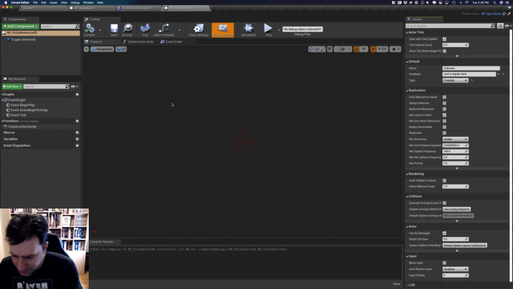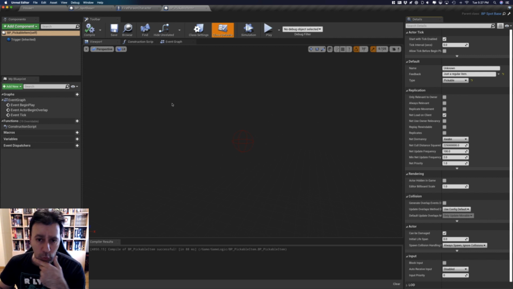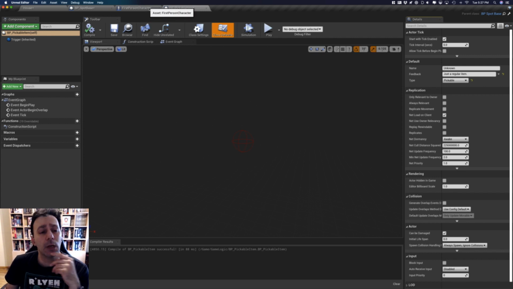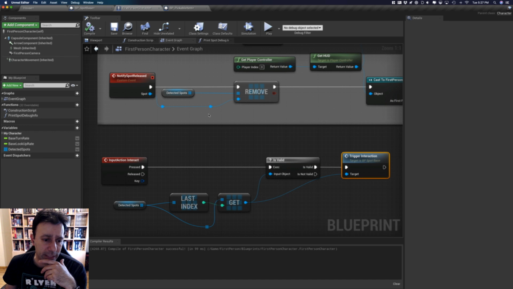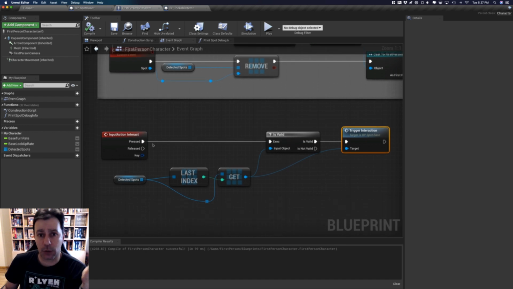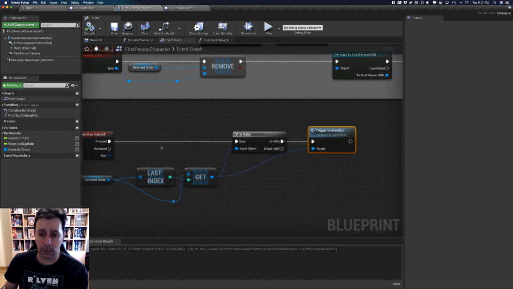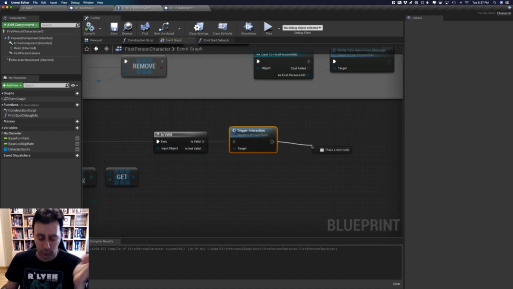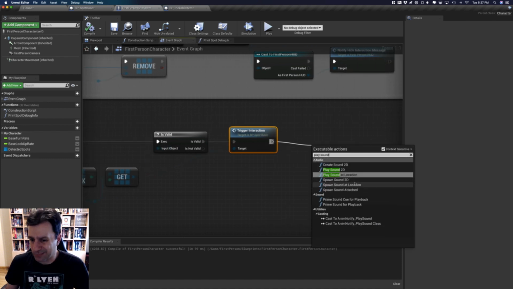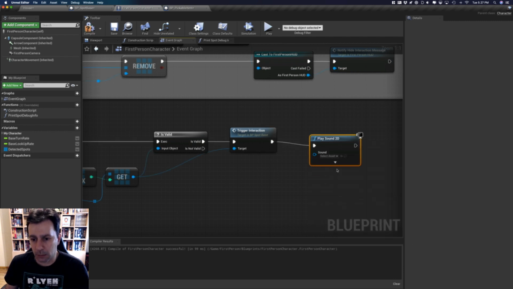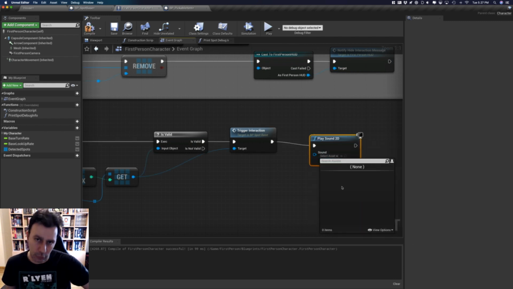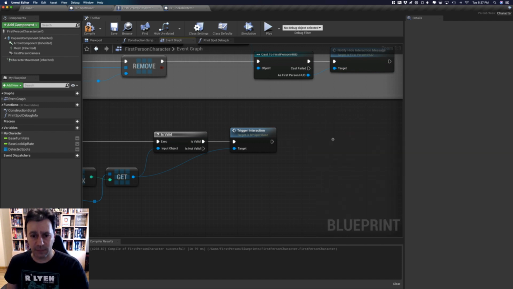Would you add interactive sound and UI sound triggers among these scripts? Yes, absolutely. This is a good question. For example, if you need to add a sound, you can go to the first person character. In the case of interact, when you trigger the interaction, you just play a sound. It's another asset, right? You need to create the sound asset and you just play it here. You can do that. It's perfectly fine.